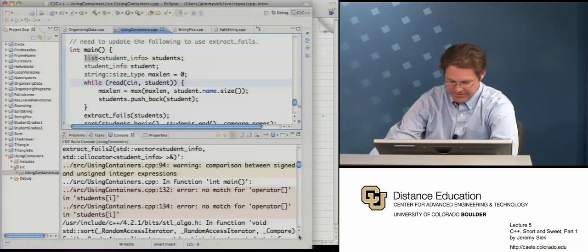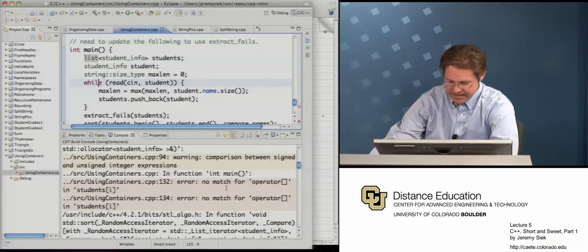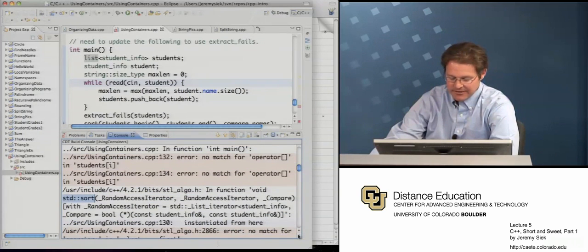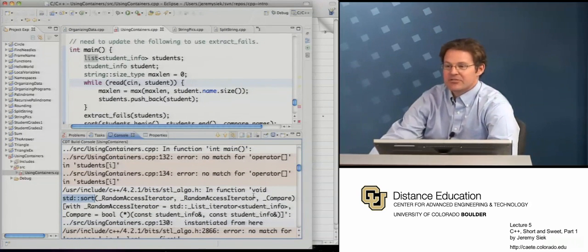Okay. So there's a warning here that we don't really need to worry about. But here, it's saying, hey, somewhere you're using operator bracket. And then if you look a little bit further down, it says, this is somewhere in the C++ standard library. And it's talking about the sort function. And it's complaining about this inside of the sort function.